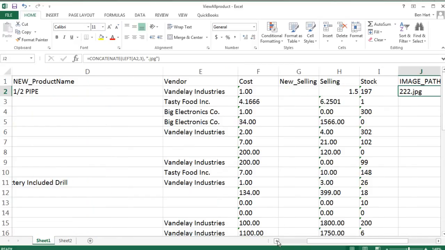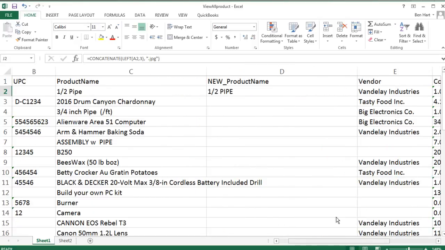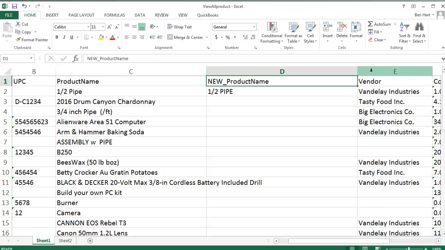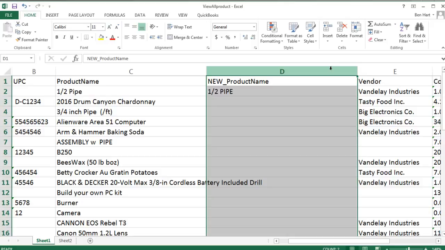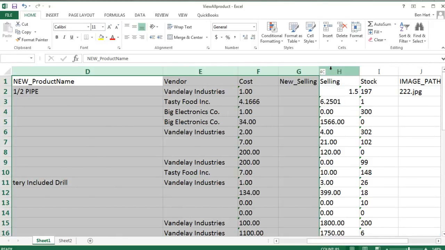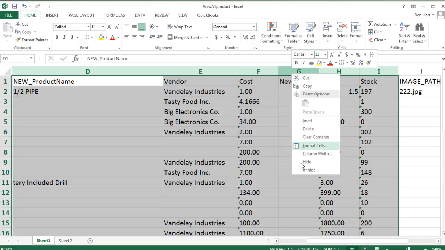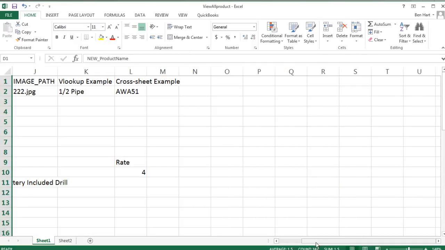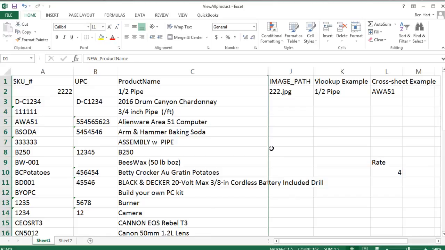So that's over here in A2. Something I'm going to do just to declutter things is we're going to hide some of these columns. I'm just going to highlight some columns, right click and go to hide. So now we're down to just the areas that we care about.